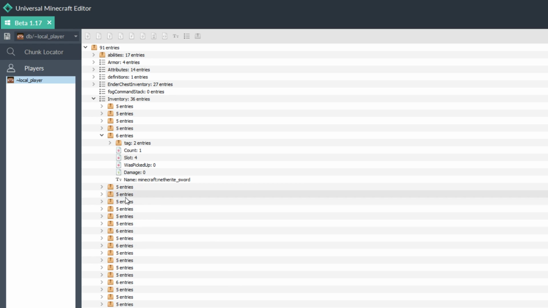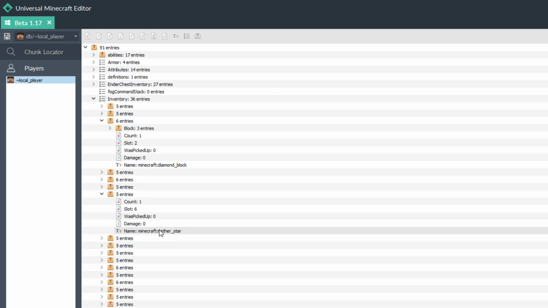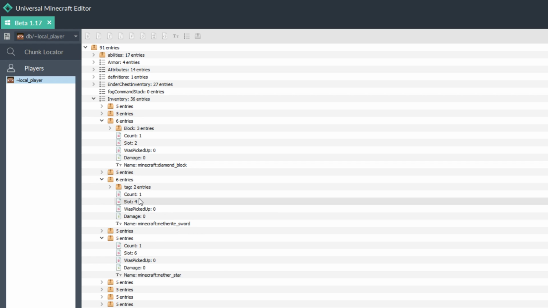So let me quickly add 2 more items right here into my inventory by going back into the game. Okay, so here we go. I've added 2 more items. So right here I now have a diamond block in my 3rd slot, and also I have a nether star right here. And so what you'll need to do is what I've already done here for the netherite sword.